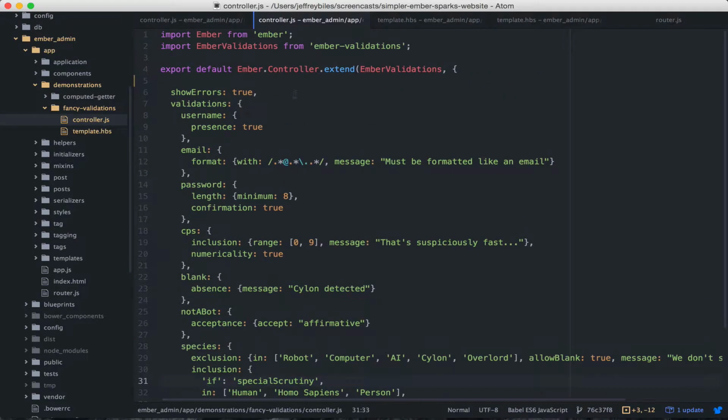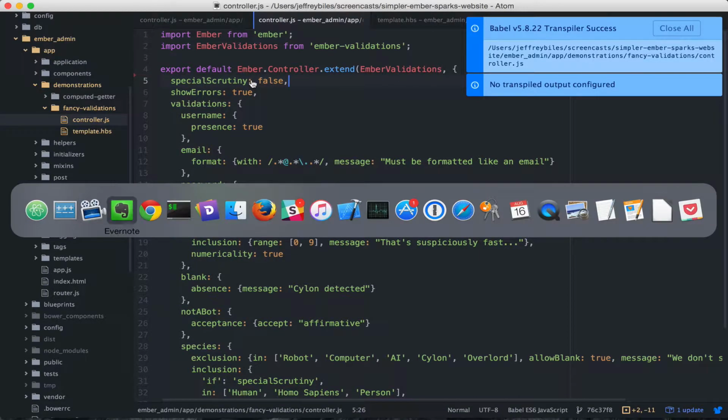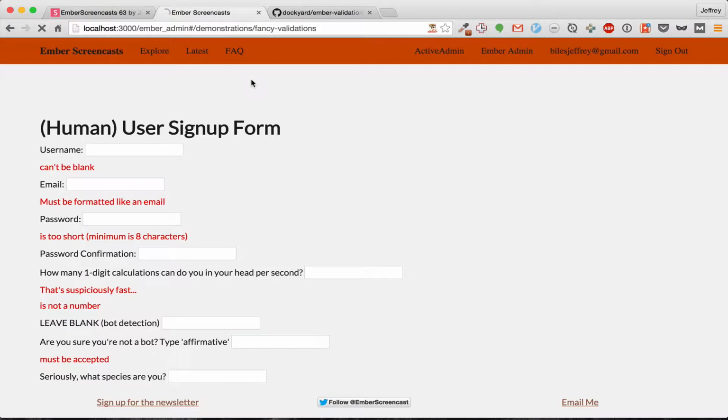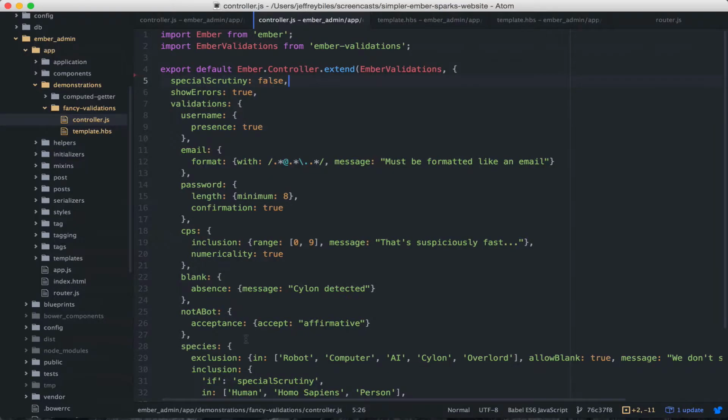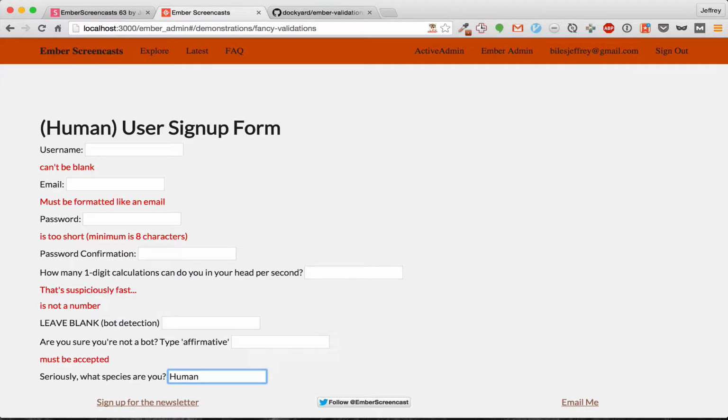So let's go ahead and add that property. It'll be special scrutiny, and we'll have it default to false. And of course, if we check right now, it won't say anything because it's false. There's nothing else. But if we set it to true, then it's not in the specified list. So anything except one of the accepted values will give an error.